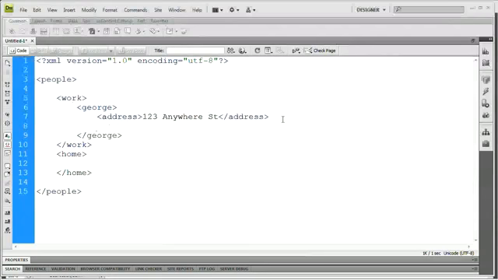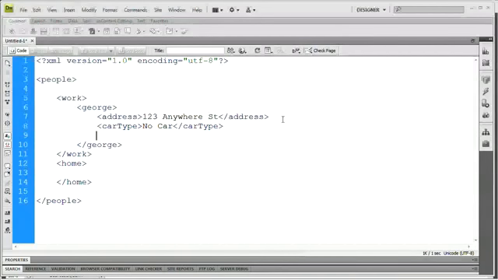So now I'm going to create another tag here. This is going to be car type, and he has no car, so we're going to say no car, and we're going to close that car type tag, and we're going to create another tag called phone. This will be for the phone number, and I'm going to leave it all numbers: 1-800-111-1111, and then close off the phone tag.